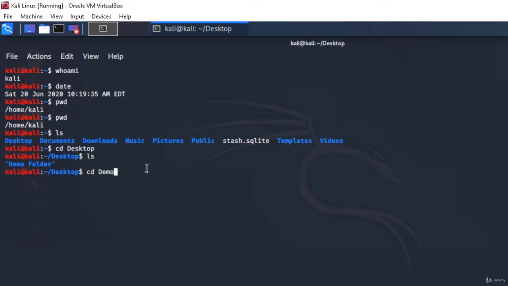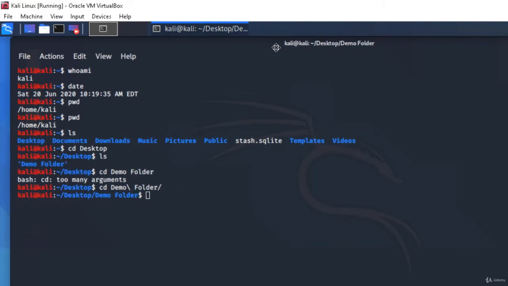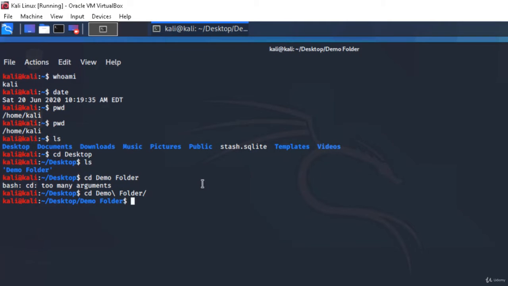Now, how to go inside the demo folder? You can go inside the demo folder as cd demo folder, or you can just type cd d and then press tab to automatically complete the name. Voila, we are now inside the demo folder. Now what next?